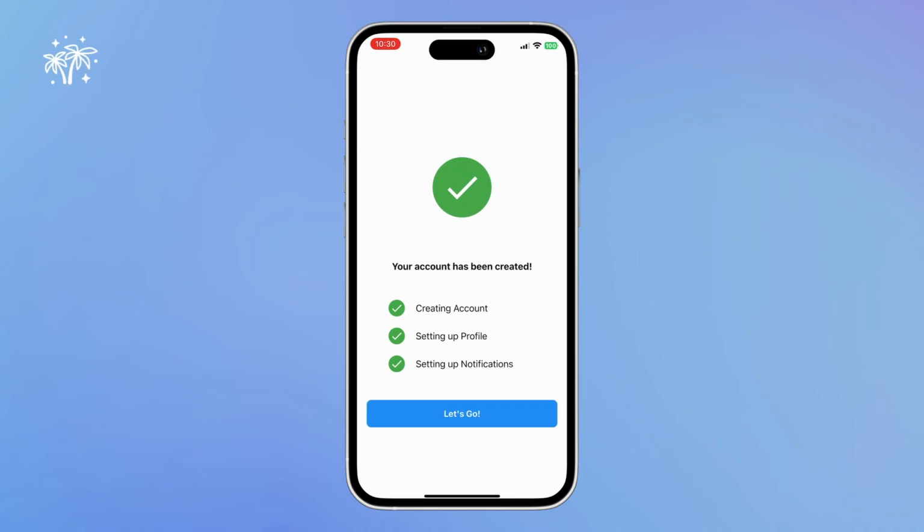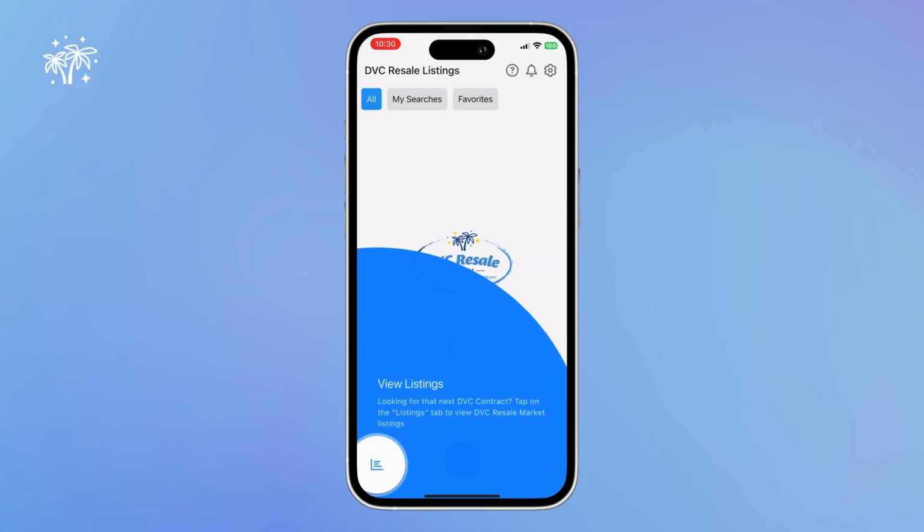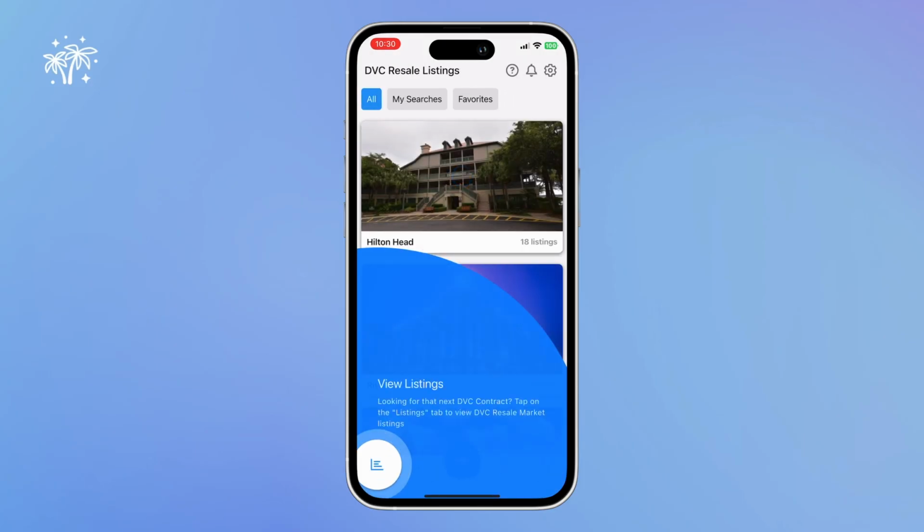Once your account is set up, you'll get a quick overview of our app features with a quick tutorial. In this video, I'll cover each feature as we go, but the in-app tutorial is a great refresher on where to find things like your DVC contracts, active searches, and more.